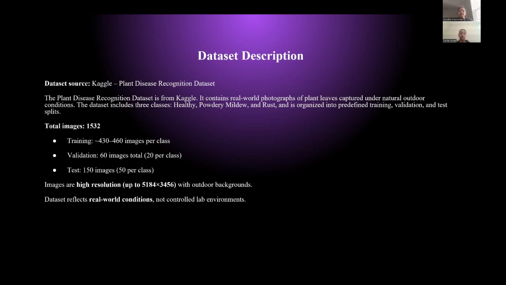Yeah, our dataset is from Kaggle and it's an open source dataset, and the images are real world, real outdoor images. This dataset has a three class classification: healthy, powdery, and rust. The total number of images in the dataset is very small, 1532, and it was already predefined into train, validation and test sets. At the end, we get the test set as 150 images, and across train, validation and test, the dataset is very balanced, which is one good thing about the dataset.